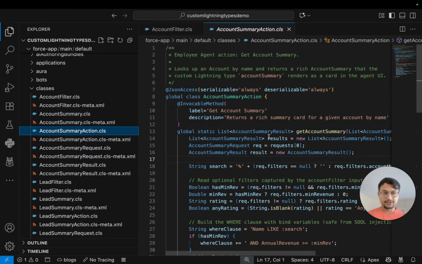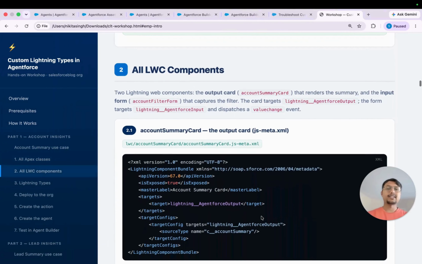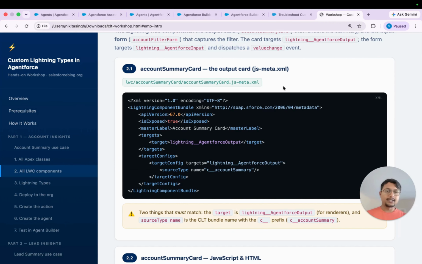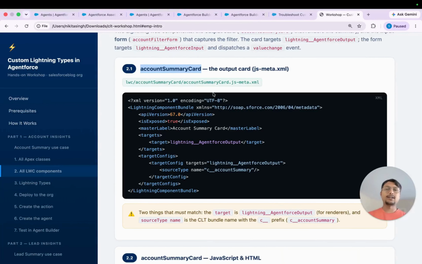So make sure you deploy this to your org. Once deployed, the class is done. So the next part is the LWC component, because we need two different LWCs: one for input UI and one for output UI. Let's quickly go through the output one first.